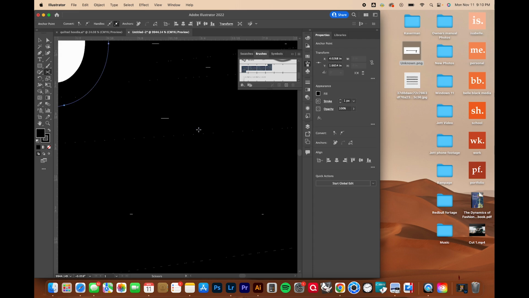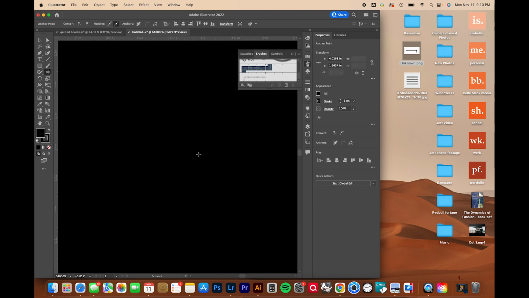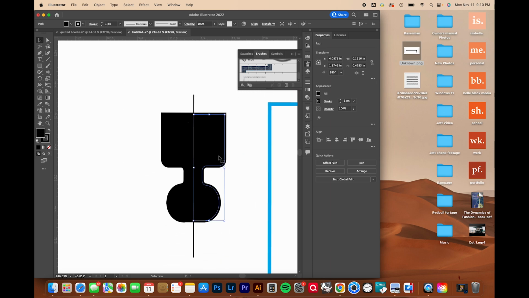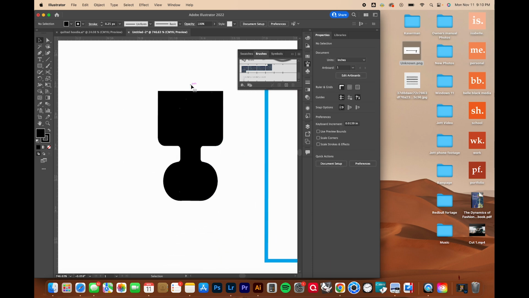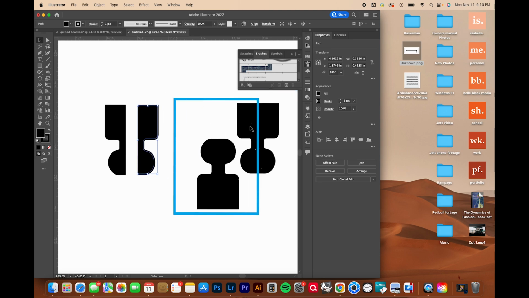Let's go down here. And we'll try it this way. Okay, now we have our 2 halves. So we can delete this line. Now when we pull these apart, it's going to give us 2 equal halves of the zipper.